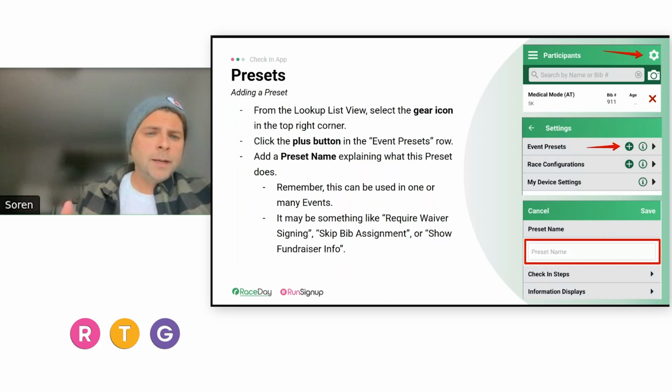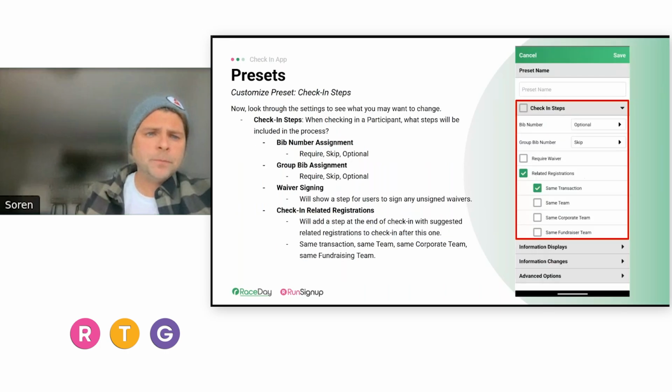So remember, this can be used in one or many events. You can apply a preset to multiple events. You don't have to make one for every single event unless you want every event to behave differently. So you might use a name, something like skip bib assignment or show fundraiser info or relay, something descriptive there because you will need to map it in the configuration step. So now let's look through the settings and see what you might want to change there.